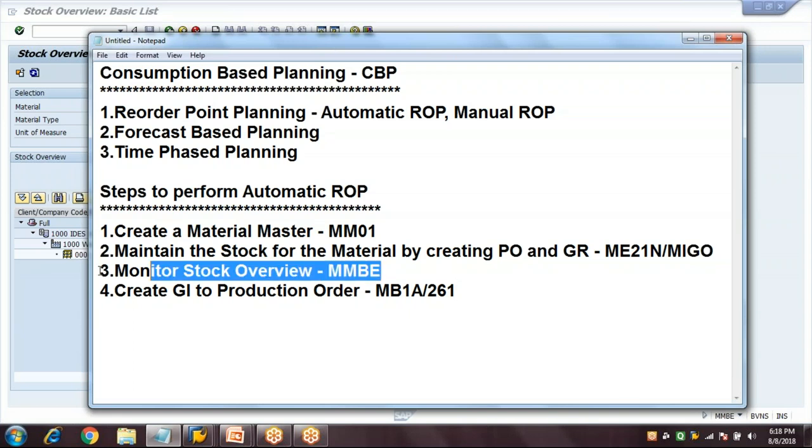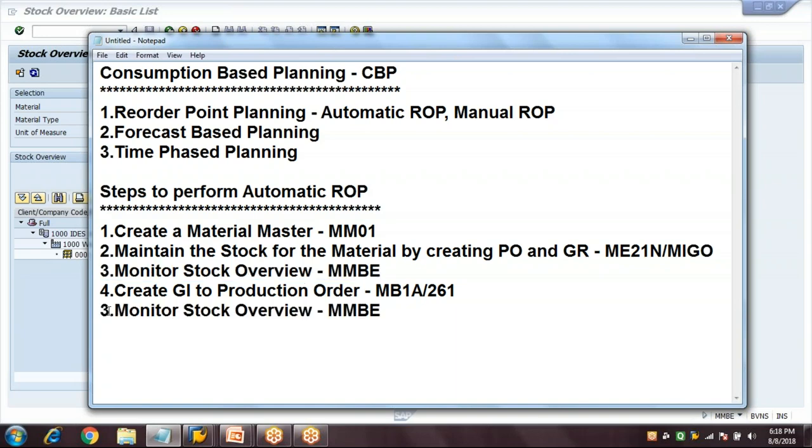So again, the next step is, since the available stock is less than the reorder point, now run MRP. The transaction code is MD03.